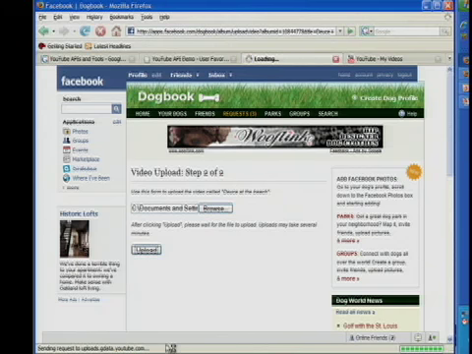Now, if you look down at the bottom, you can see sending request to uploads.gdata. This is not going to Dogbook servers. This is not going to Facebook. The file itself goes straight to us. Again, no bandwidth costs on behalf of the application.